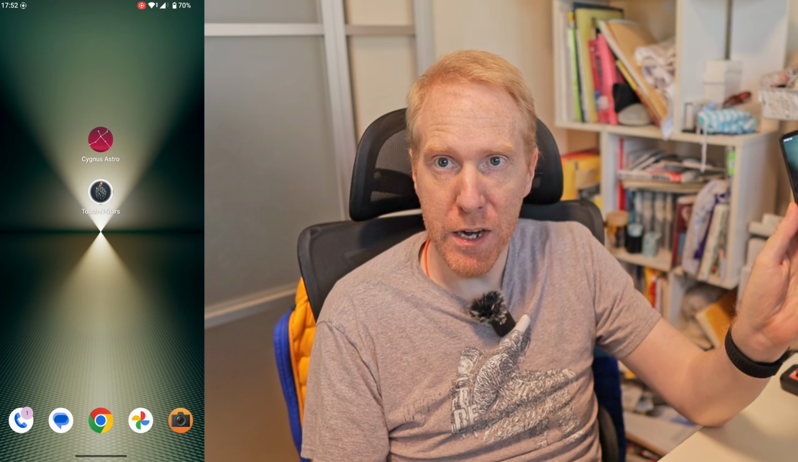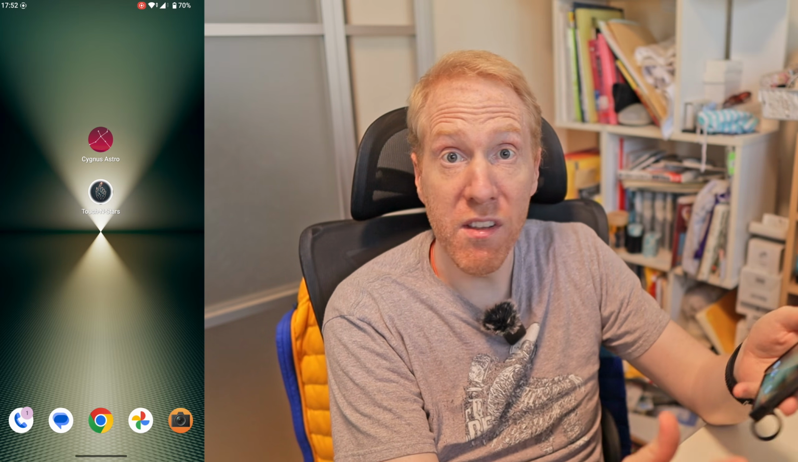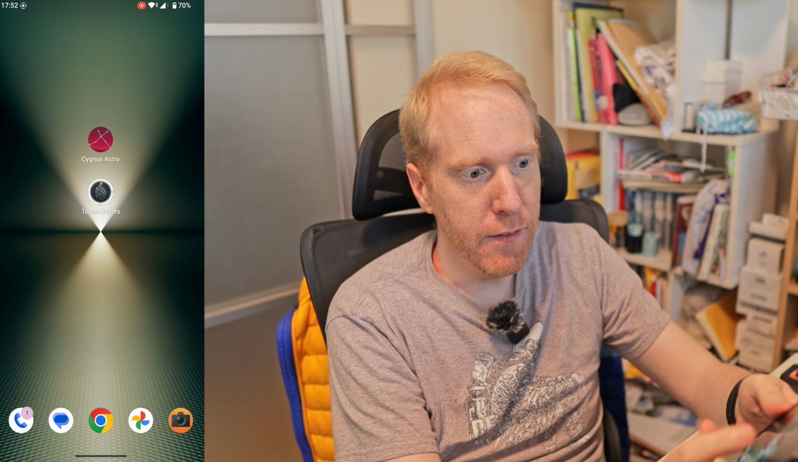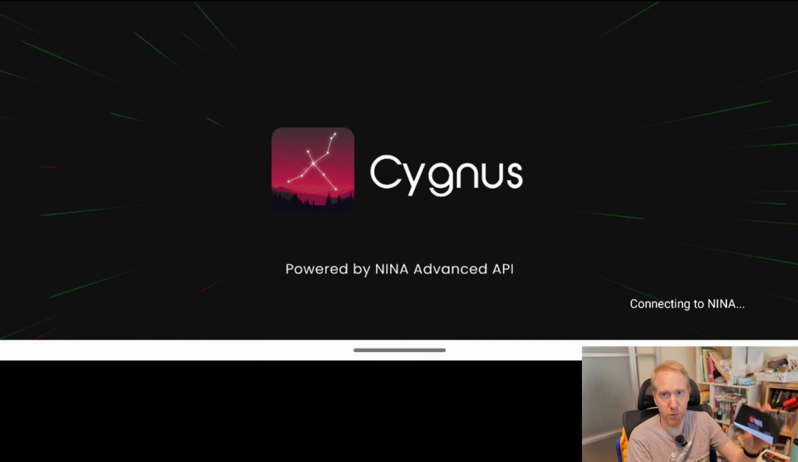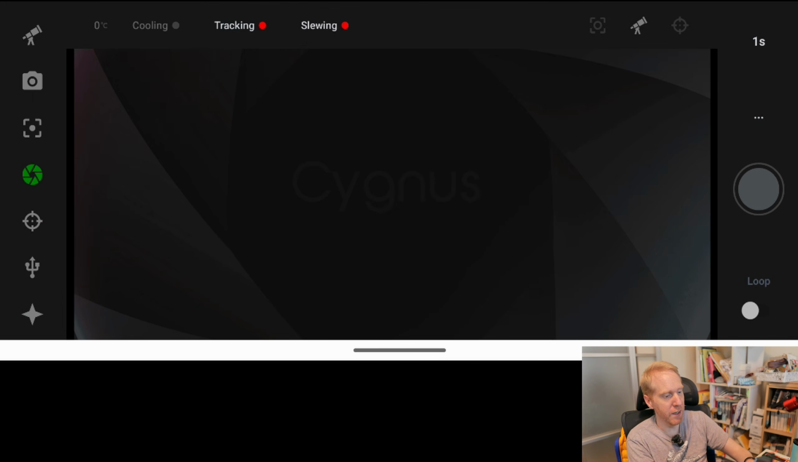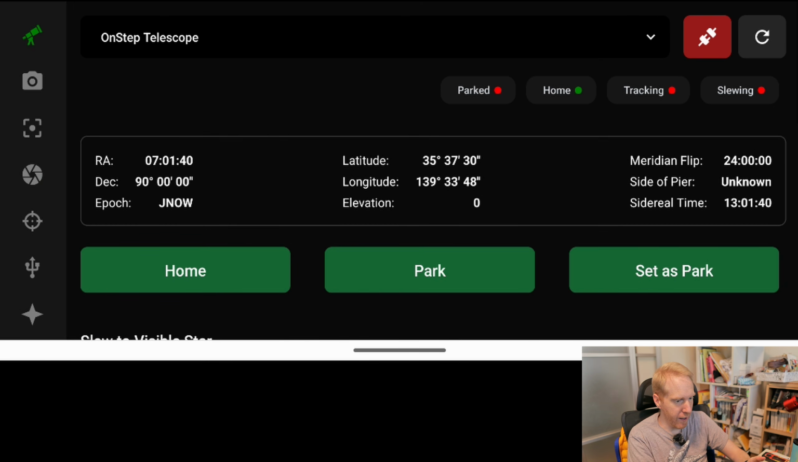Okay, so I'm on my smartphone and I have this app which is available on the App Store. Simply enough, just search for it, Cygnus Astro. And I'm going to open up Cygnus Astro and we get this powered by N.I.N.A Advanced API thing. And you can see this super cool interface that is very similar to the ASI Air. And I can go ahead and connect all of my pieces of equipment in there.